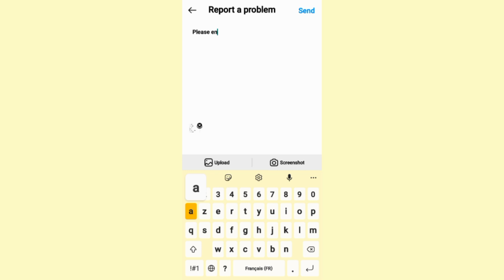Please enable the notes feature on my account, as I really need it for whatever. Just tell them any reason. It depends on each person.